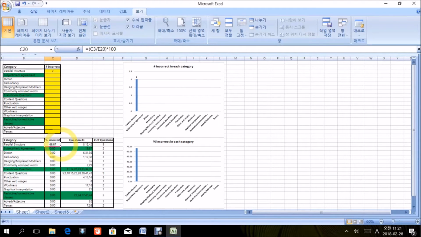So first, you go down this list of questions for each category, and then you compare it to the questions you actually answered incorrectly. And lastly, you fill in the rest of this yellow column here in this top chart to auto-generate the graphs you see on the right. The top graph displays the total number incorrect for each question category, while the bottom graph displays the percent incorrect for each question category. In conjunction, these two graphs provide you with valuable visual feedback of your performance.